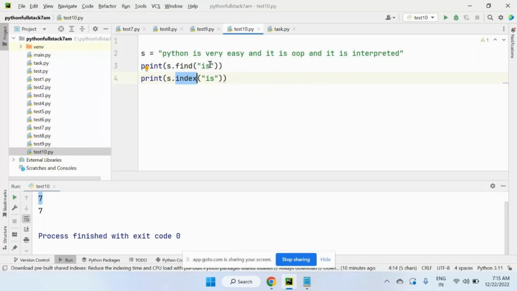See, the find method returns -1 if there is no substring. Look at this. I'm not finding this x value in my target string. Simply, the find method returns -1. That indicates we don't have any substring. Whereas the index method, look at this. If I try to pass the x value to the index method, it will give an error.